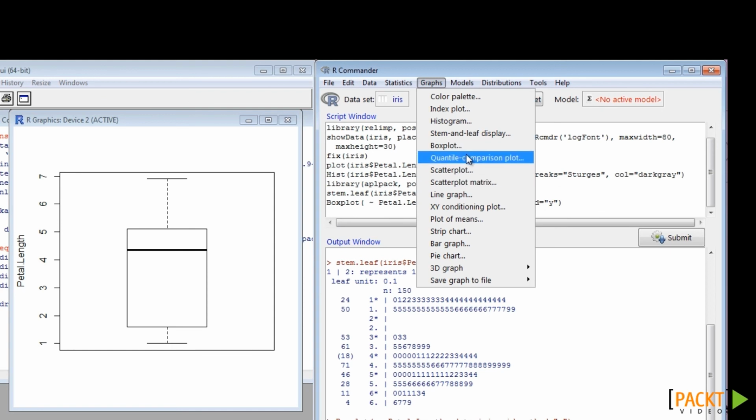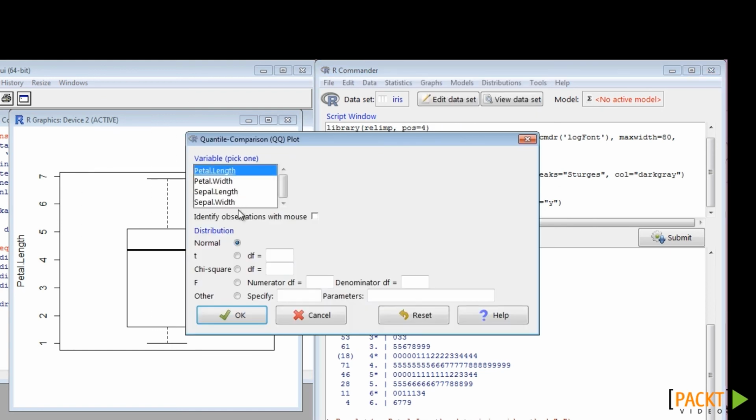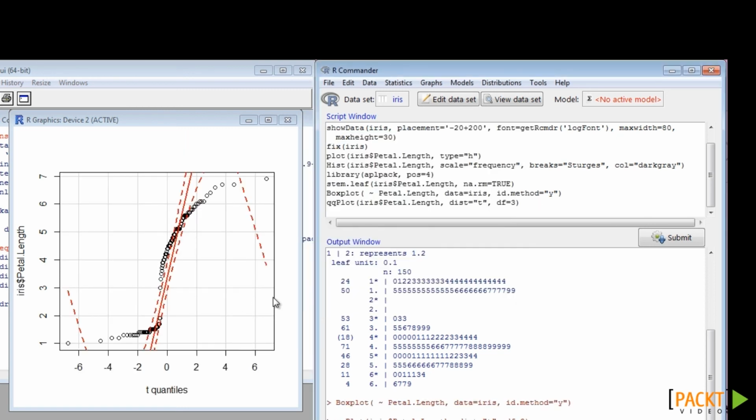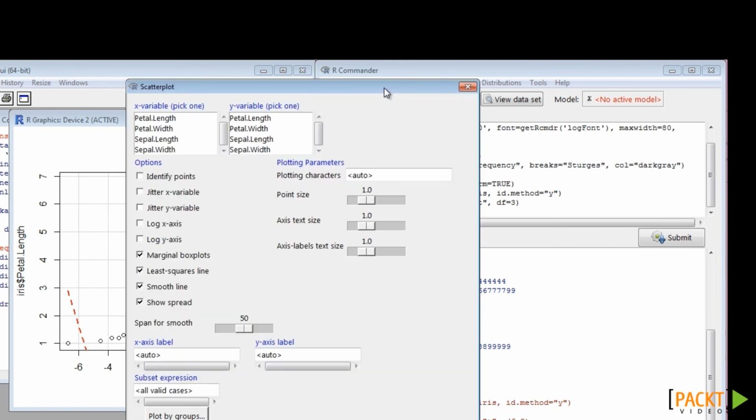We can also create quantile comparison plots by choosing the variable and the distribution name. A scatterplot can be created by choosing two variables from the scatterplot window. We can also choose to jitter, use log axes, draw box plots in the margin and insert various lines such as least squares, smooth fit, etc.